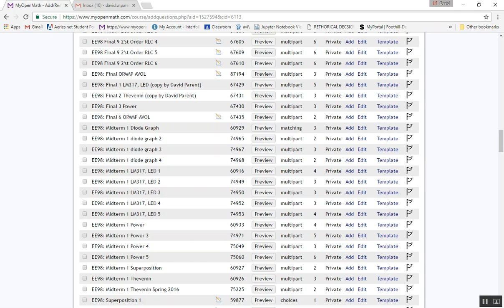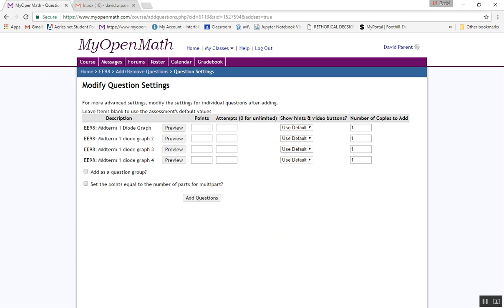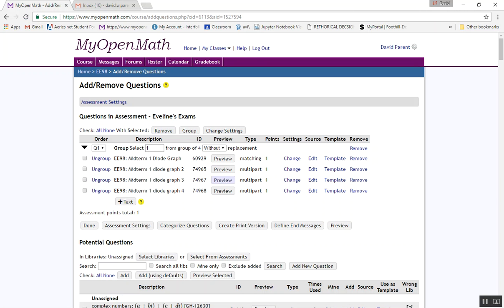And if you're trying to make random exam questions pulled from a bank, let's say all these diode graphs, I want the exam to pick one of these. I click on all four and then click Add, and then you just add as a question group. And now when you do create a print version, it will select one of these questions. All right. So that could be question 1.